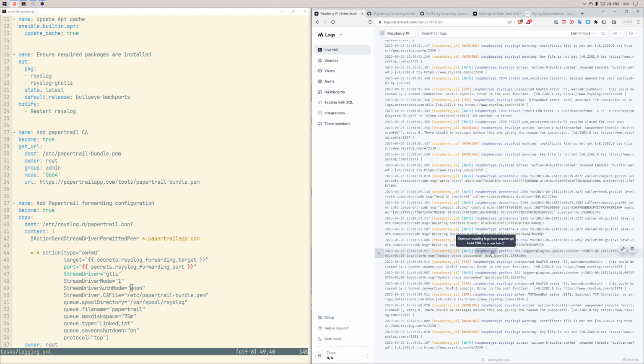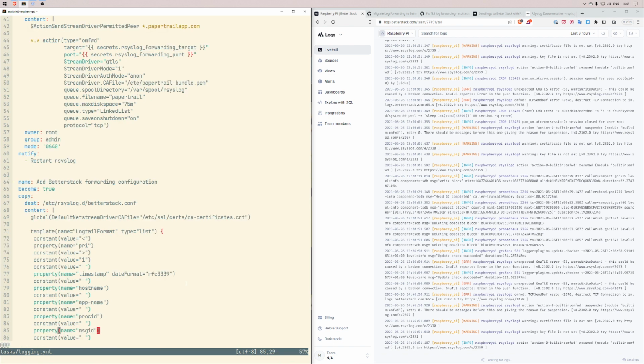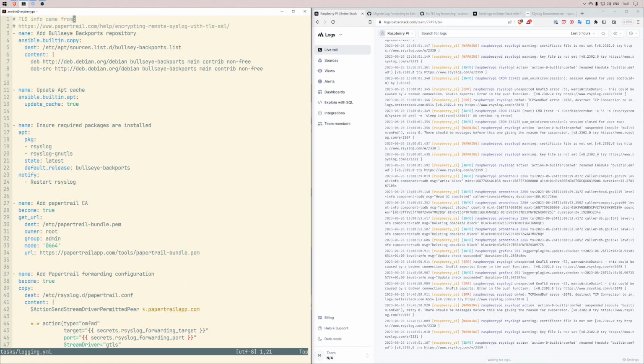I'm not sure why they showed up now. My guess is that they showed up because I'm using this as a way of specifying the CA file rather than using this global default NetStream driver CA file thing. But that's something to play around with. So, what else did I have to say? I pointed out the docs.